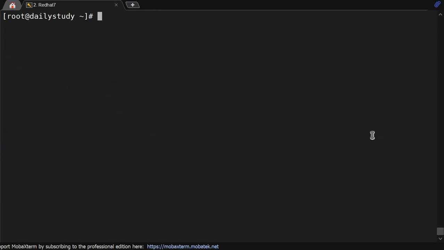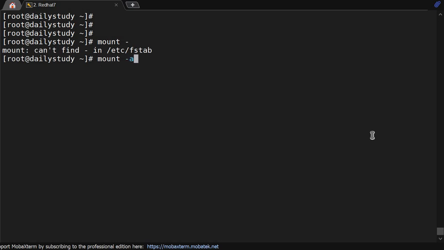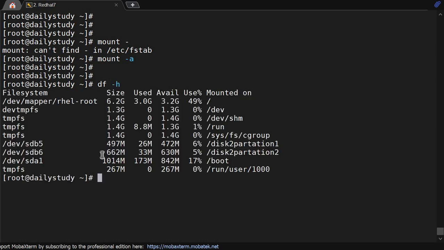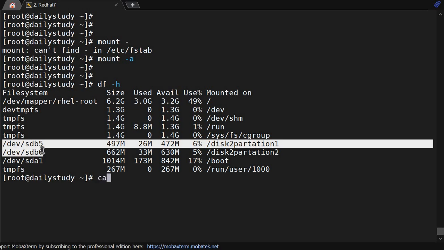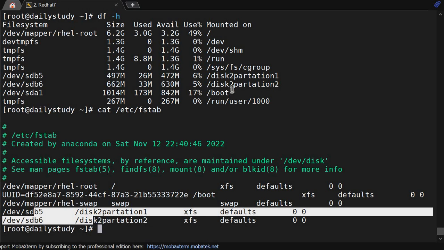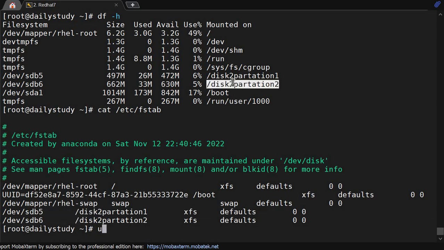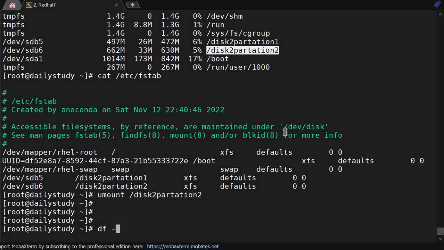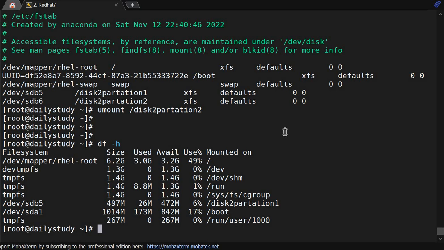Then I have used the mount -a command. What mount -a is doing, I will show you. df -h. We have made an entry of sdb5 and sdb6 in the fstab file. You will be able to see the 5 and 6 entries there. So let me unmount this partition. If we do df -h, it got unmounted.